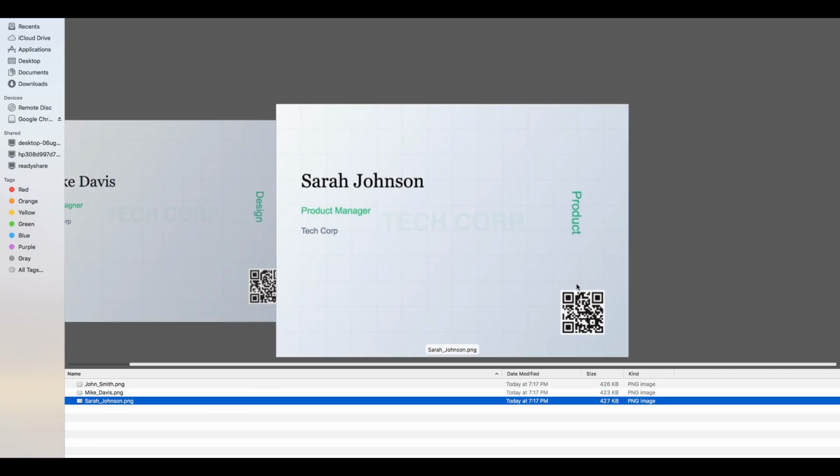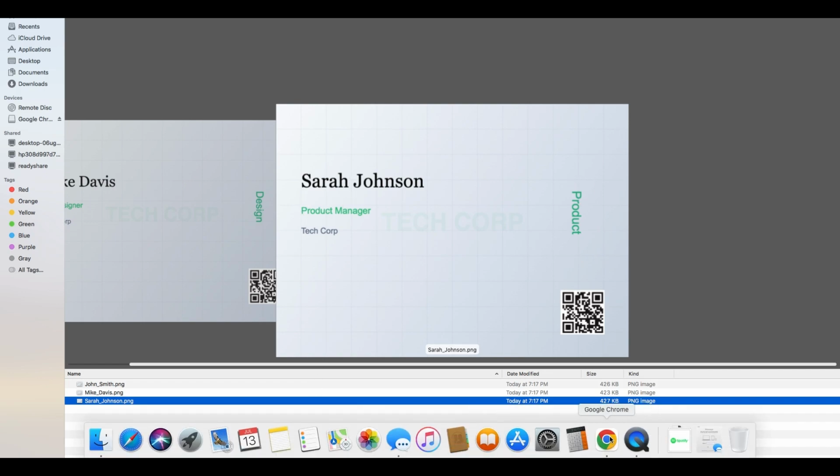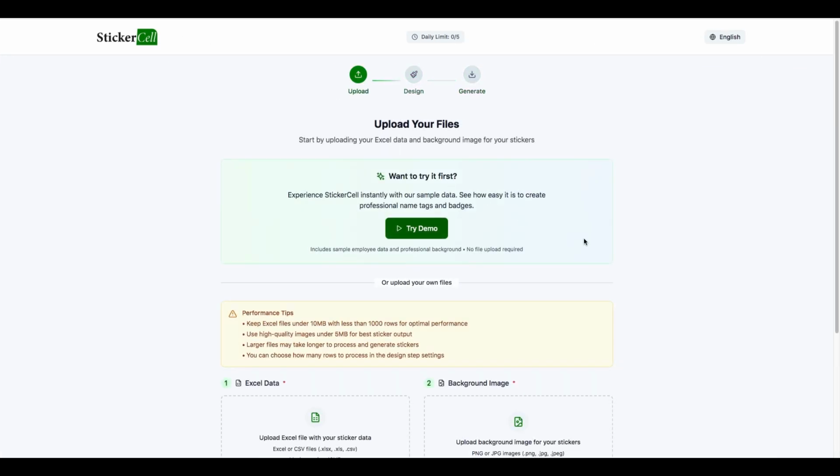StickerCell is a tool that helps you generate a lot of documents in bulk, if we can put it that way, faster, provided that they need to have different information on them. And how do you do that? You upload, you design, you generate. You upload your Excel data file, checking the file requirements that we have on the platform, and the background image, also checking the file requirements.